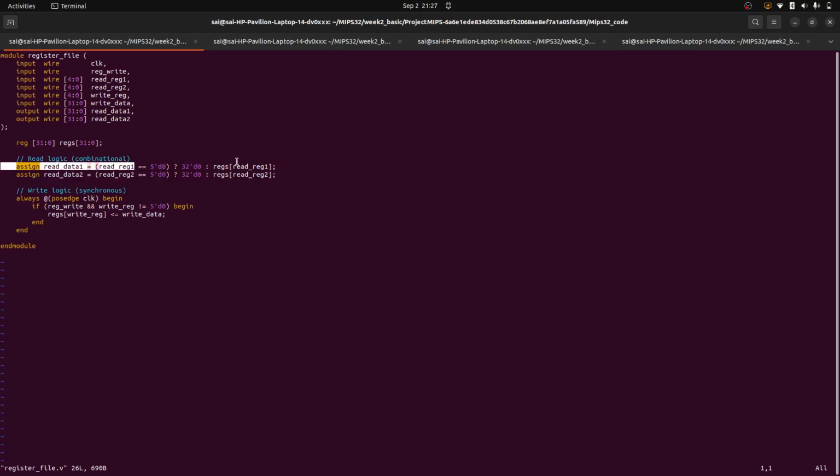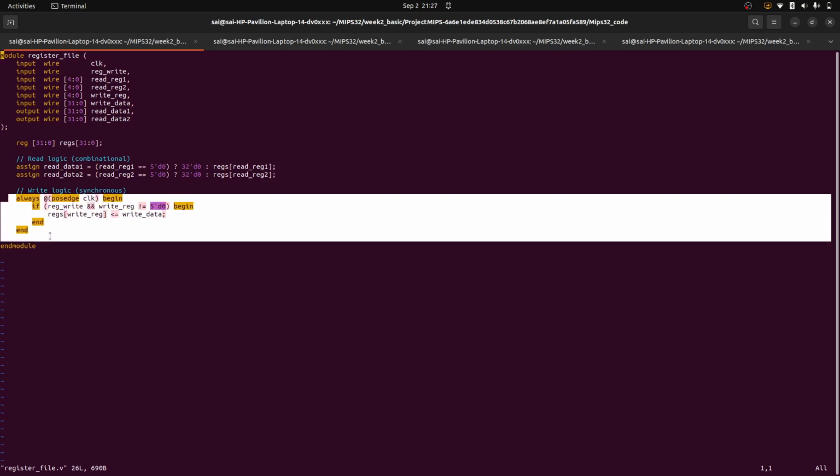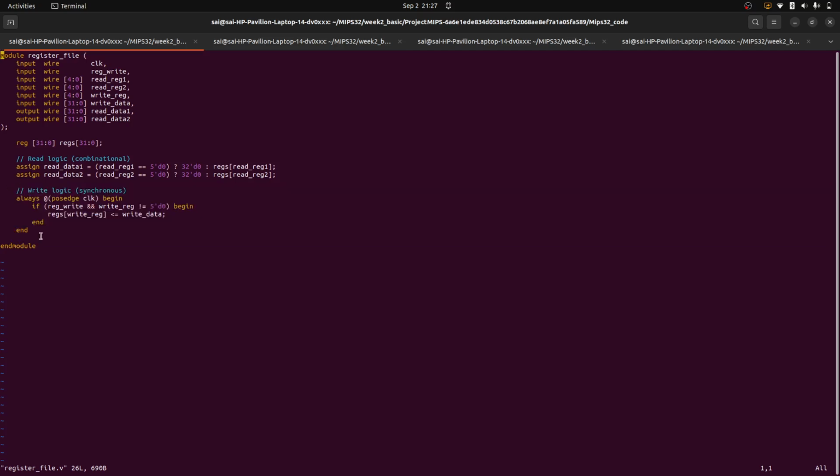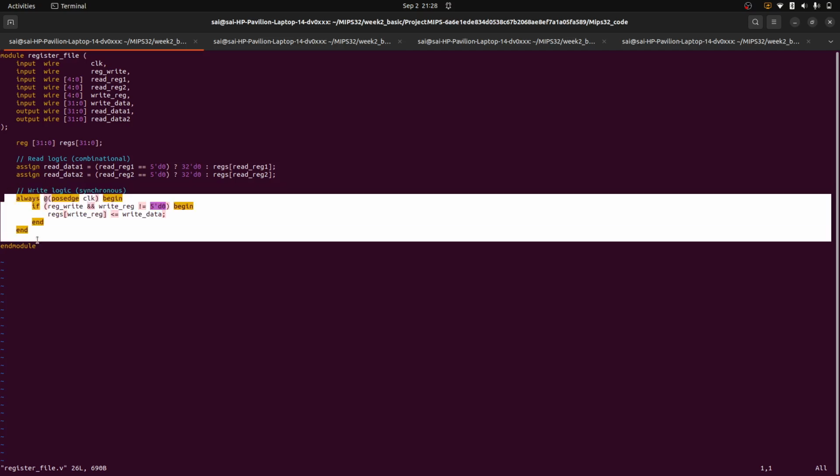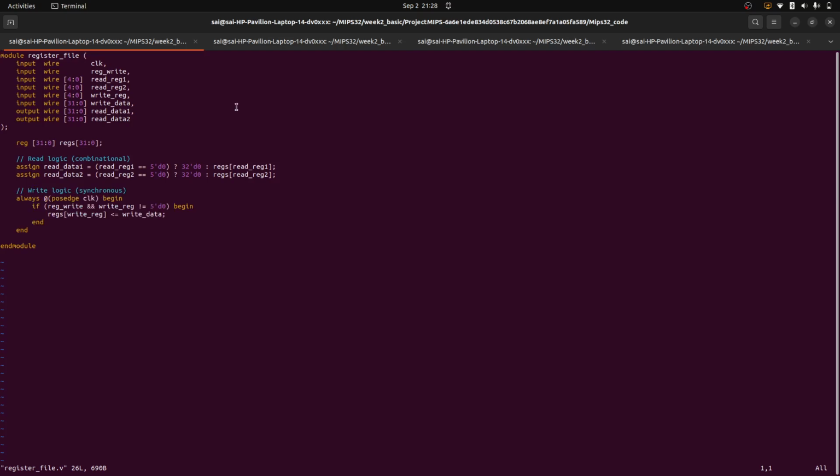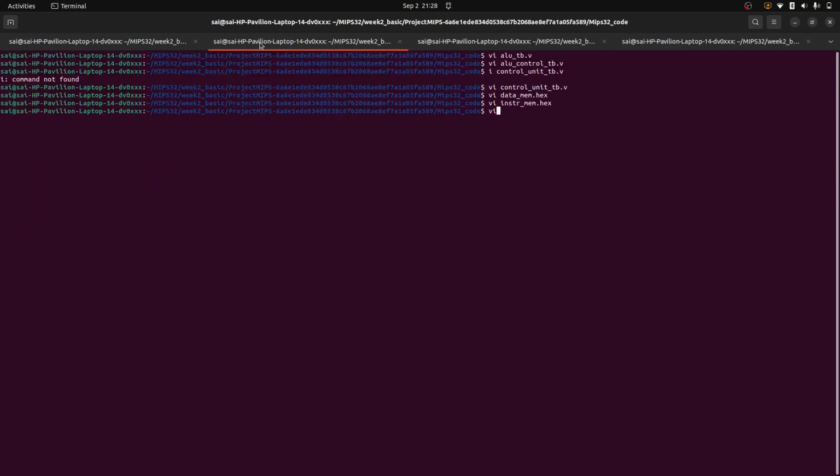It's just a ternary operator. If it's 0, we return 0 because register 0 contains only 0. Else we just give the value. I hope that's clear. Similarly for the write logic, at every clock edge we are writing the value. That's all. If you want to look into the test, let me just show you the test.